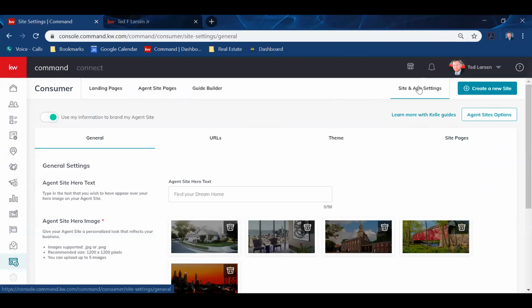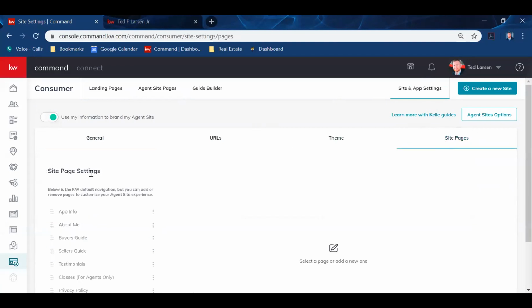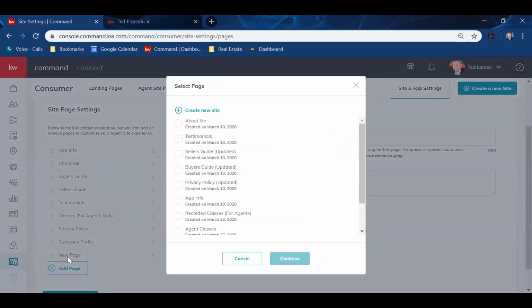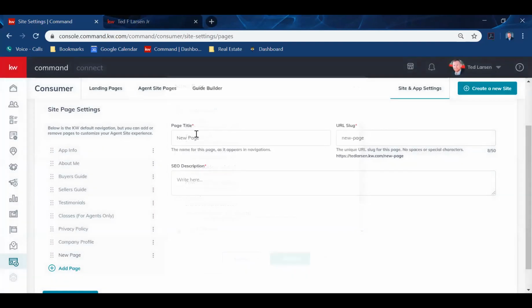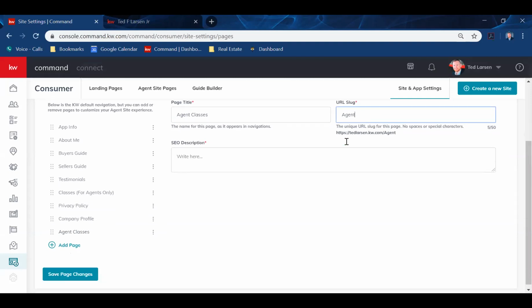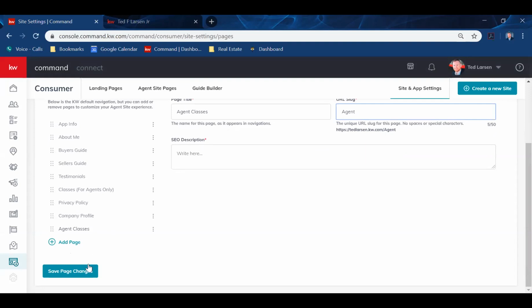So yeah, once you create the pages and they're named the way that you want them, this is a perfect example for me to be able to show you. Come back into the site pages. You're going to add a page to your website. Right here, agent classes. Again, the slug is the back half of the website. I'm not going to put in an SEO right now, but then save the page.